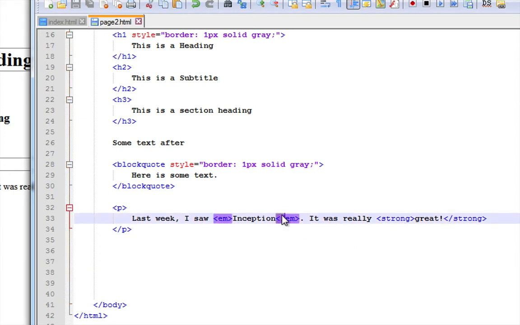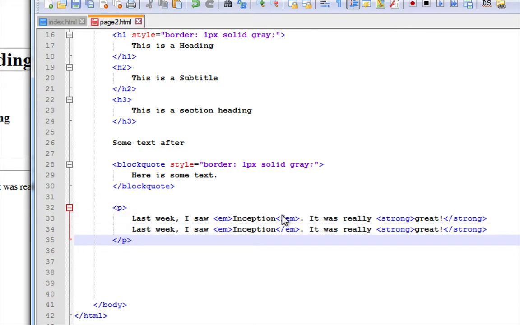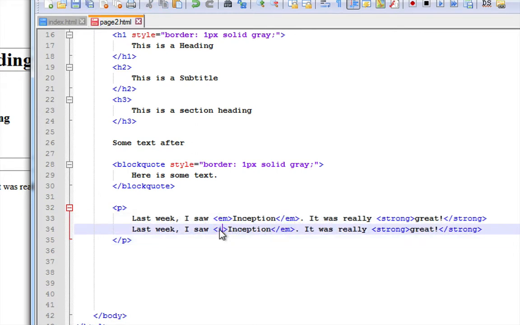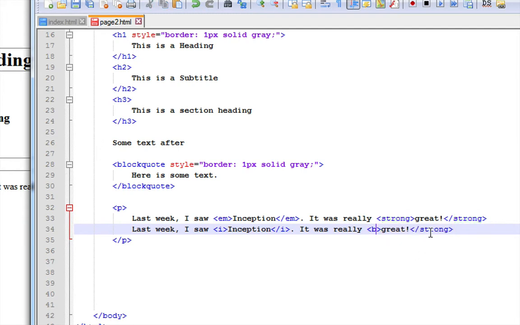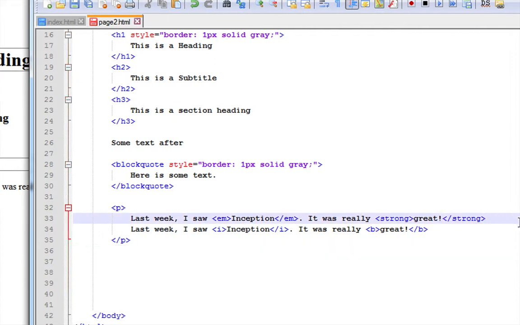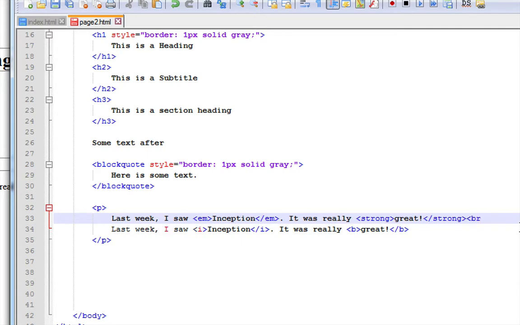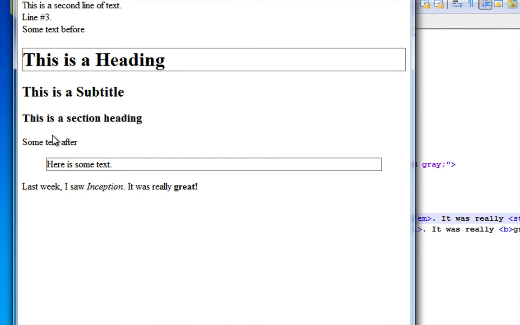I can do the same thing with other tags. Let me copy and paste here. Instead of EM, I can do the I tag. I is for italics. It's almost the same as EM. For strong, I can do B. B is for bold, and again, it does almost the same thing as strong does. I'm going to put a BR at the end of this line so that we see two lines. I'm going to save it, go over here, and F5. You can see that it looks exactly the same. Exactly the same italics, exactly the same bold.